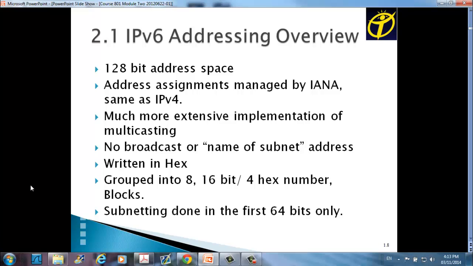We won't see broadcast IPv6 addressing anymore. We'll see multicasting. The IPv6 addresses, when we look at them, are not written in dotted decimal. They're written in hex. So if you weren't comfortable with hex numbering before, now is the time to get up to speed on how we use hex numbers.